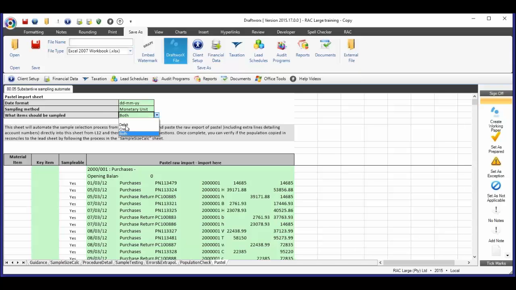So I'm going to go and select debit now. And if I go back again, and while I'm here, I want to just go and specify two key items that I want to test as well, because these ones look fishy to me. I want to go and select them in my sample, get the invoices, and trace the supporting documentation.